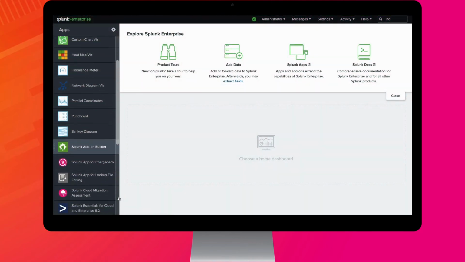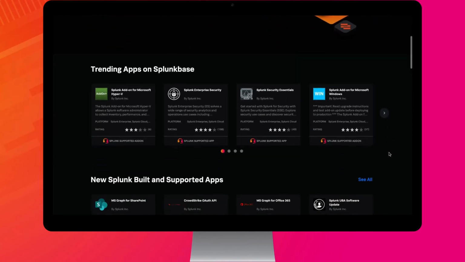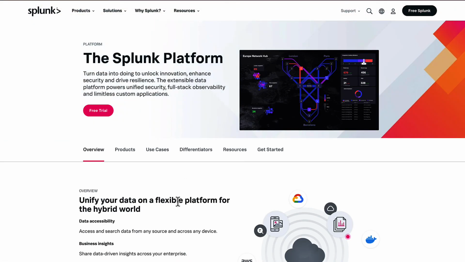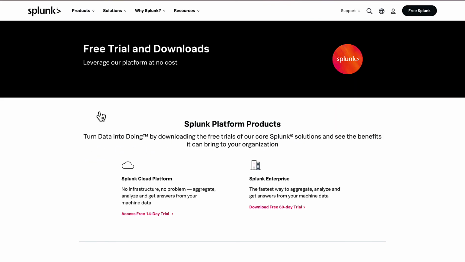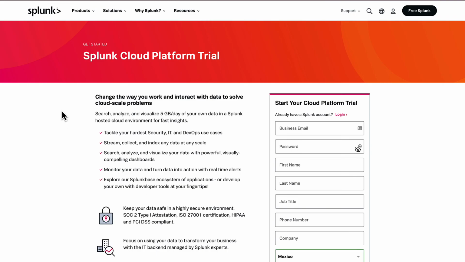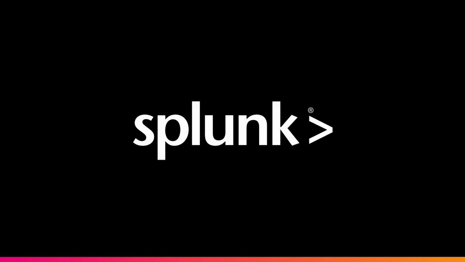Splunk has over 2,700 pre-built applications that you can utilize as a starting point in your Splunk journey. You can find apps for your specific use case on Splunkbase. Whether you choose to run Splunk Enterprise on-premises or Splunk Cloud Platform as a managed SaaS solution, Splunk eliminates data silos and blind spots. With our unified security and observability platform, we provide end-to-end data visibility across a hybrid, multi-cloud, and edge technology landscape. So now it's your turn to turn data into doing with Splunk.